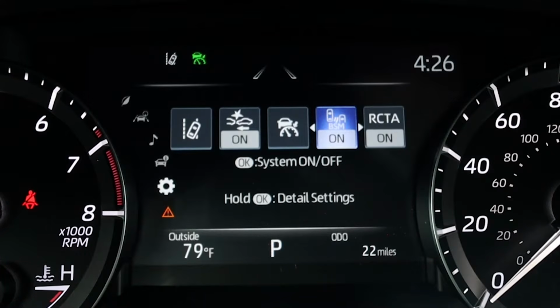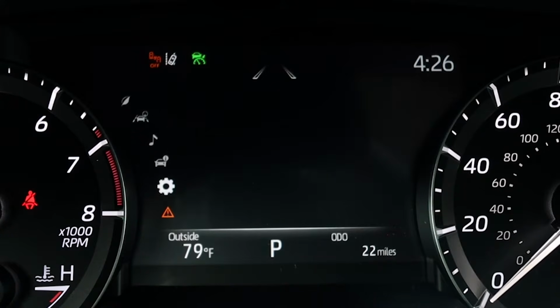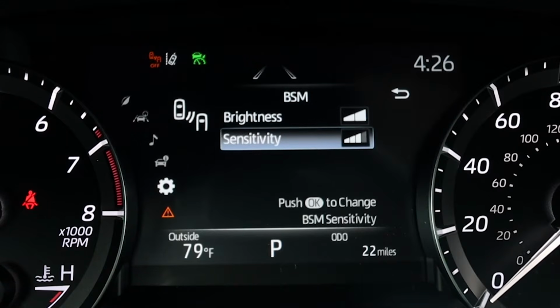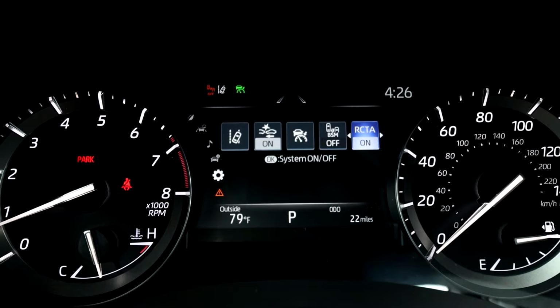Now, the blind spot monitor isn't standard on all of our vehicles. It is on this Highlander, so we will go over it. Once again, on, off, just by tapping OK. Or you can hold. That'll bring you into the settings. And you can adjust the brightness of the icon that's on your side view mirror, the icon that comes on when a car comes into your blind spot, and then the sensitivity. Next, rear cross traffic alert, another option on lots of our vehicles. It's not standard on most of them, and we can just turn it on and off.